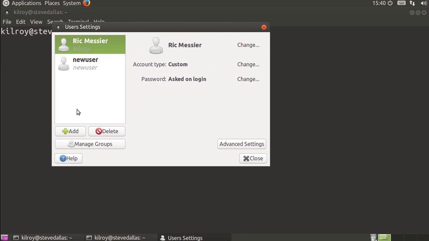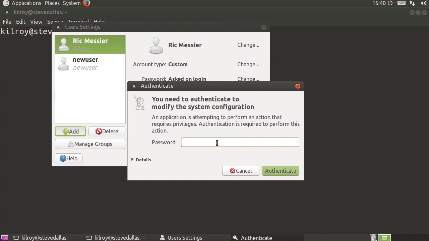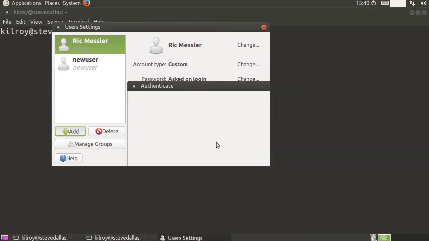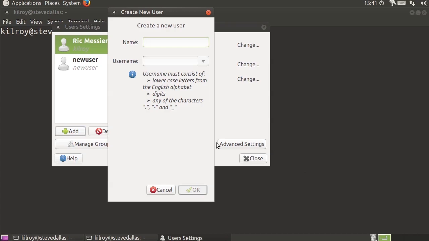I can go to add, and this would add my user. It's asking me to authenticate myself so that we can be sure that we're not just allowing anybody who happens to walk up to a console that is logged in and start adding users. I can say my name, and it's going to suggest a username. Of course, I don't have to take that if I don't want to.